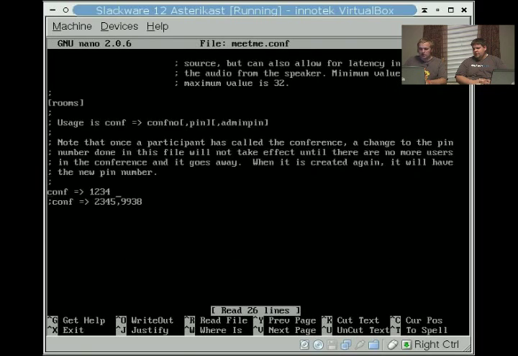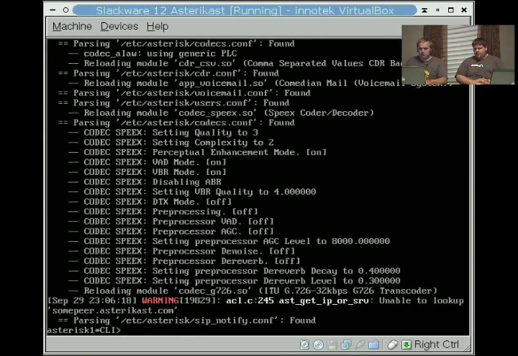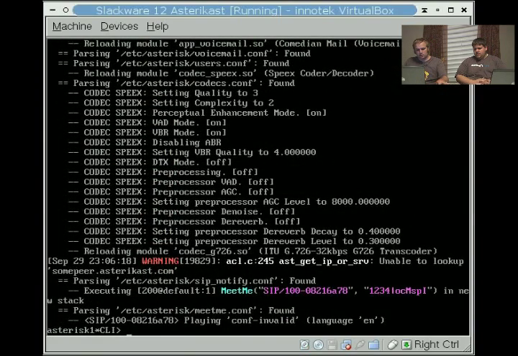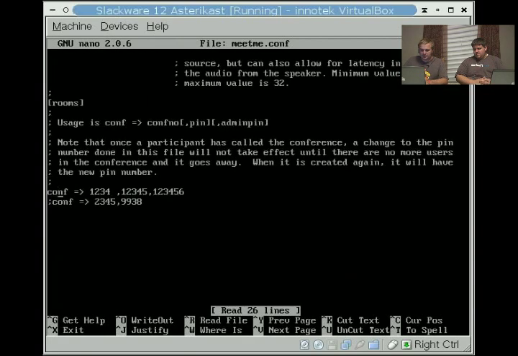you can add optional PIN numbers and admin PIN numbers. So I'm going to make mine PIN number 12345, my admin PIN number 123456. And if I dial, That is not a valid conference number. And simply, I think it's probably because I got that extra space there.